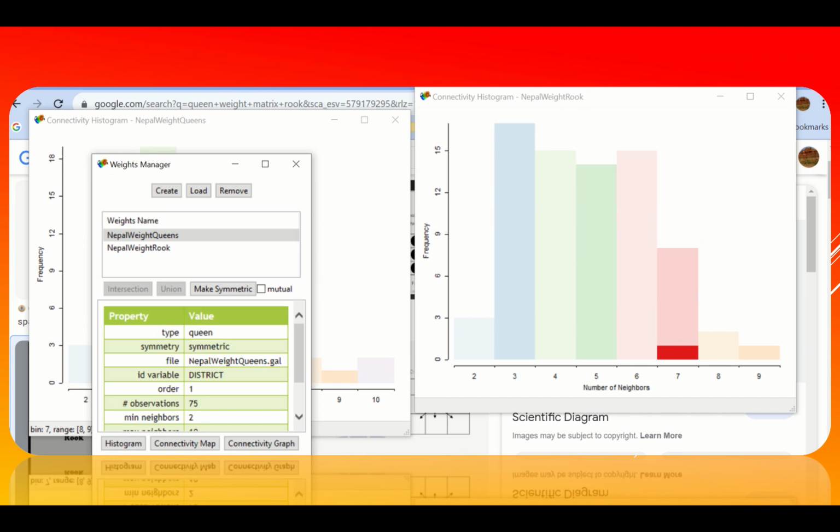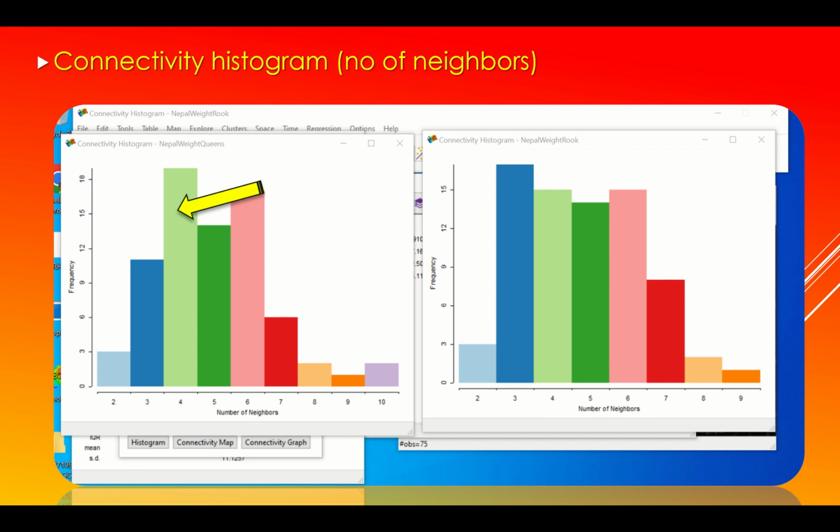So this is what it'll look like when you open up the weights manager. You'll be asked to create a couple different weights, one called weight queen, one called weights rook, based on those two types of weights. And then you can look at what's called the connectivity histogram, which shows you how many neighbors you have based on using a queen's weighting or a rook weighting.